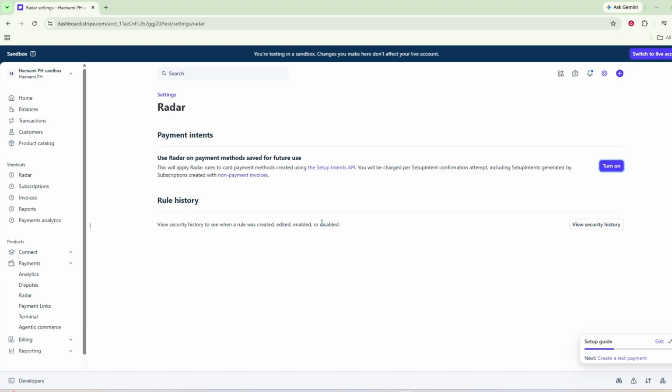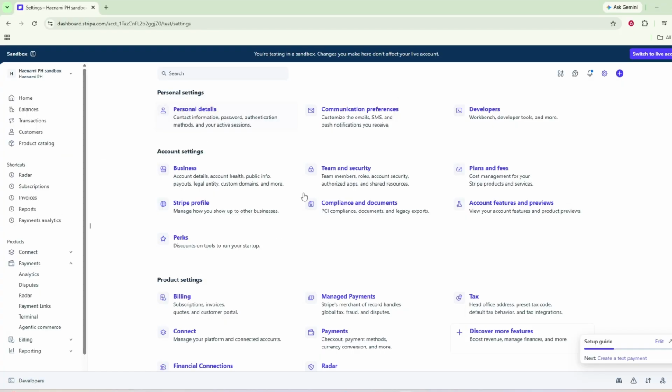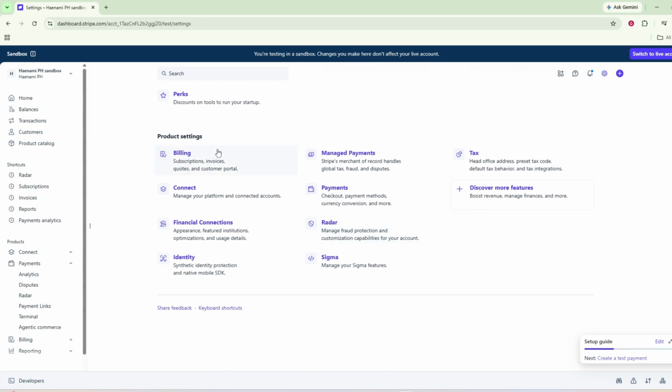After confirming that the toggle is off, the radar feature will remain disabled within your account settings. You can stay on the page to review the configuration or navigate to other areas of your Stripe dashboard as needed. If you ever need to revisit these settings, return to the dashboard, click the gear icon, open product settings, and select radar again. From there, you can view the current status of the feature and make changes if necessary.